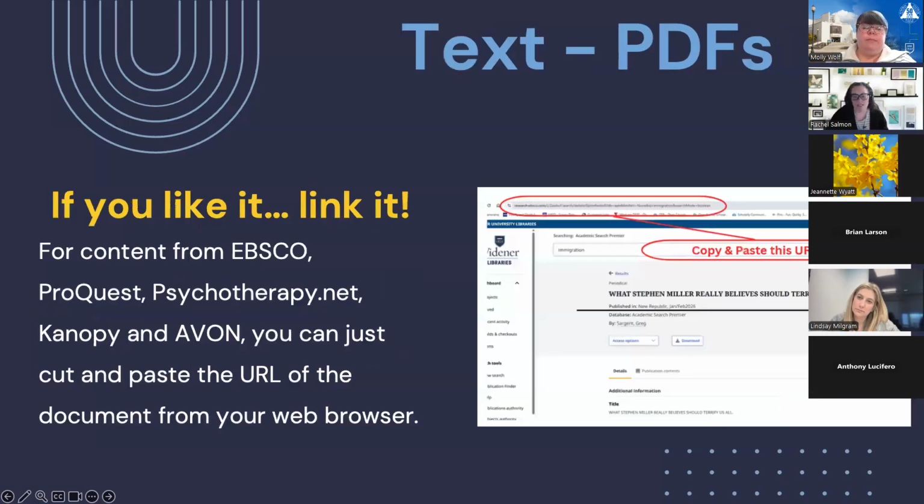And then Molly's going to talk about doing this with EBSCO. Absolutely. So scanning print documents to make them digital for your classes is something that is definitely good to do. It makes the content more accessible to students if the PDF is readable. And as Rachel said, TLT can help with that. The library can help with that as well.